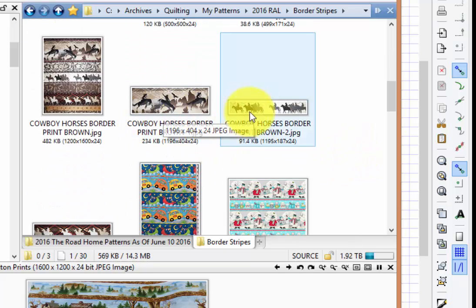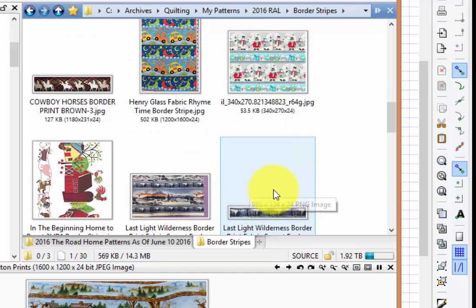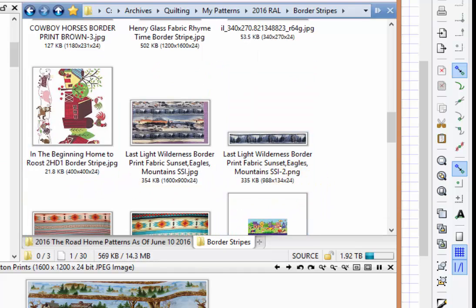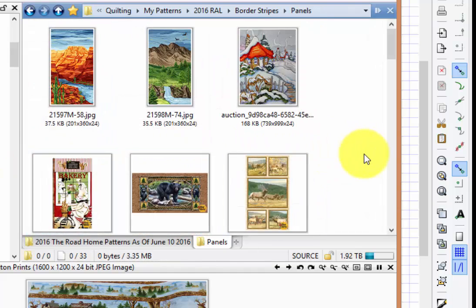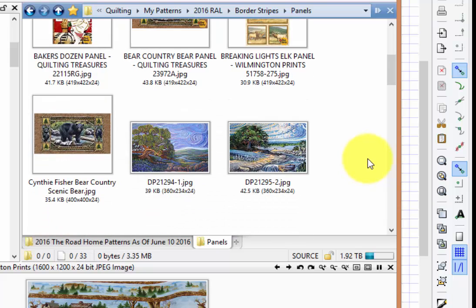You can see here I have Carla Henton's border. I have it in my quilt that I showed earlier. These are just other border stripes. These are some panels that I picked out to use. They're just kind of odd ends, but they're fabrics I intend to buy when they come out.